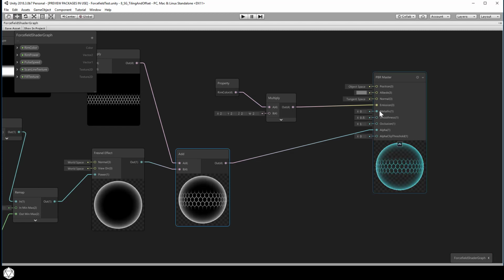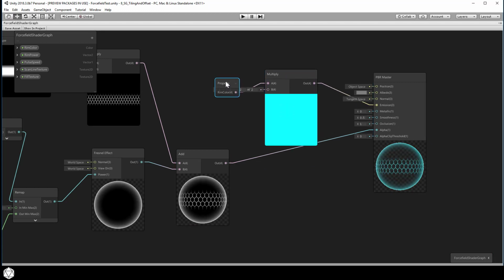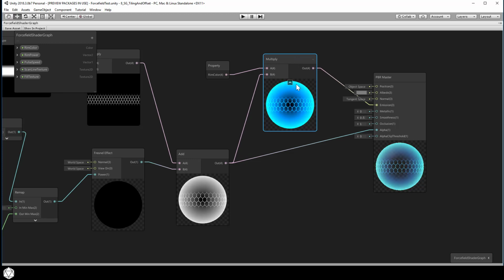Now if you want to visualize this in our multiply node with the texture that we're currently using, the alpha, you can simply stuff the output of the add into the multiply node. Essentially that will pre-multiply the color before we send that information into the emission channel. It shouldn't really affect our results, but now we can preview it in the multiply node. And effectively we have a rim glow and a little bit of hex tile pattern on the surface of the sphere. Okay, pretty cool.